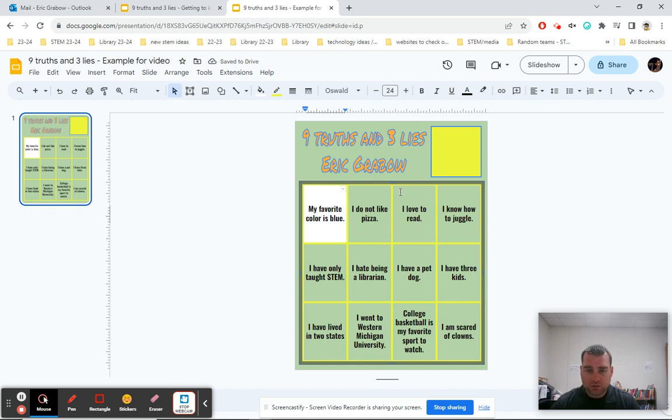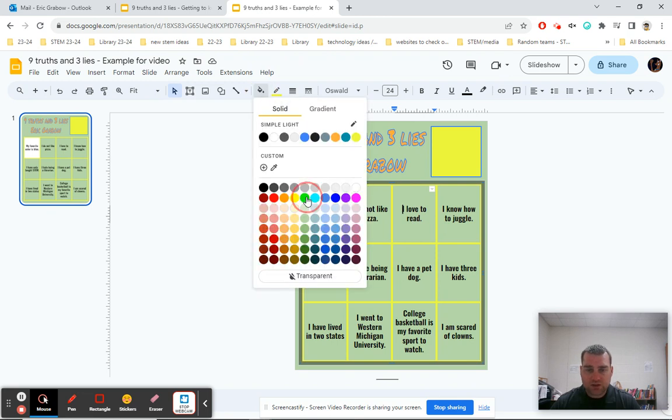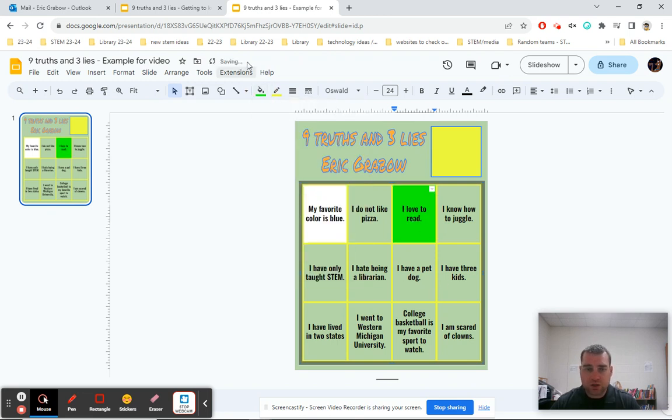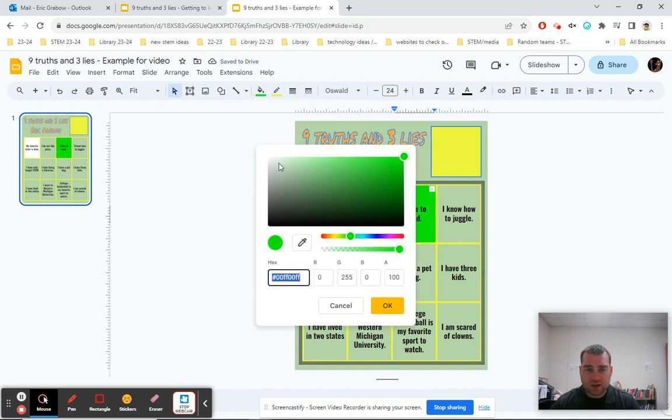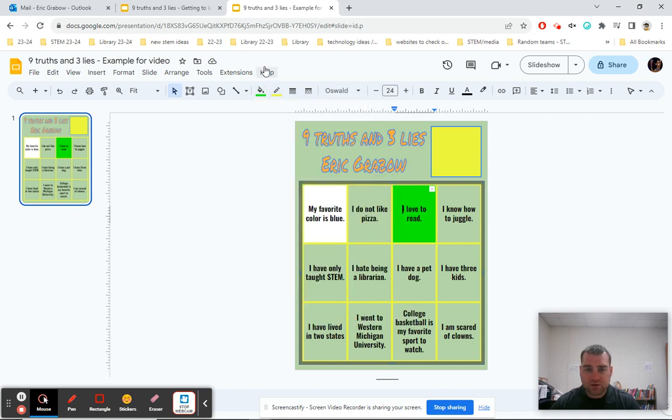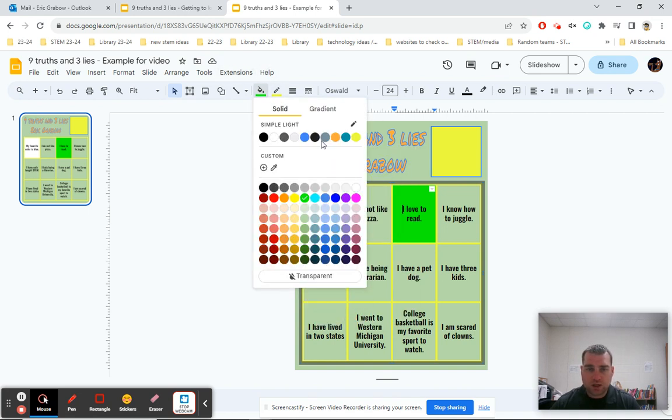So I love to read. Let's say I just click on this slide and I go to the fill color, and you can change these fill colors to whatever you would like. You can even customize them with those gradients or customize the color. So I've seen some amazing different ones, different themes.